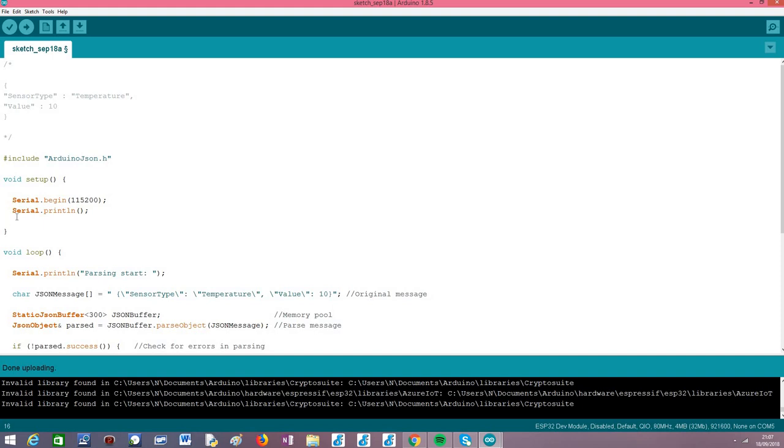So the setup function will only correspond to opening the serial connection, so we can later get the results on the Arduino IDE serial monitor, and then I'm just doing a print for the sake of readability to give a new line after that garbage that sometimes is printed after we open the serial monitor.